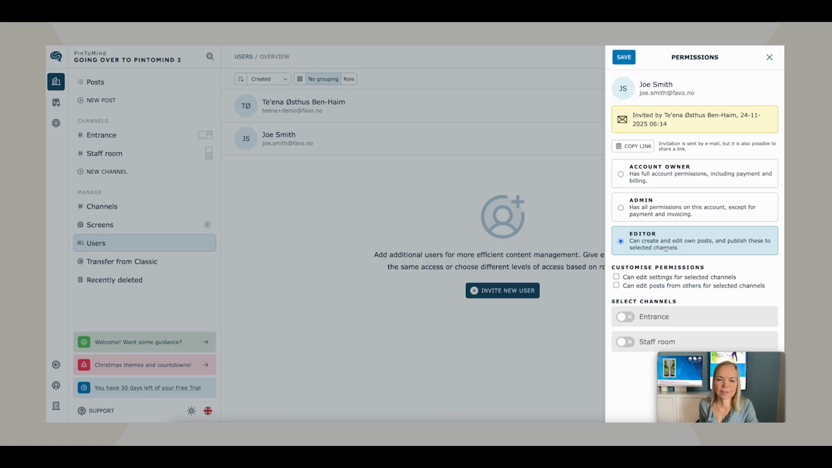The editor is sort of a content editor. They can only publish posts to the channels that you give them access to. So Joe here, he had only access to the staff room screen in PinToMind Classic, so I gave him access only to the staff room channel here.